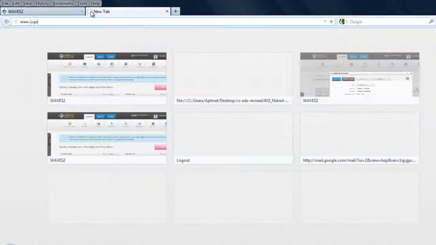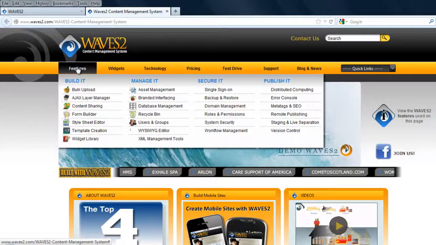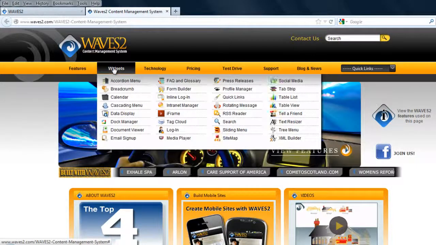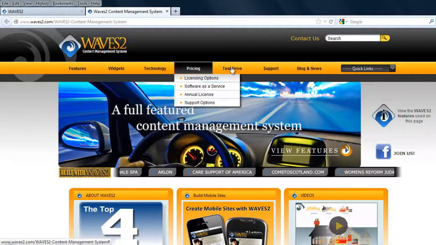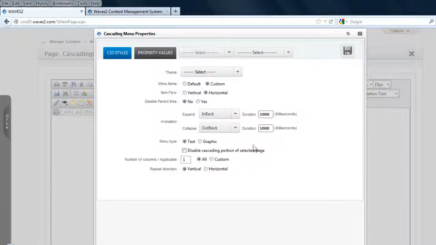For example, if I just toggle over to our Waves 2 website, I'll show you a glimpse of what's really possible with this menu when it's configured with some styles and really using the full set of properties that we have available here. So this menu up here is really using our cascading menu widget. You can see that Features has 4 columns. In this case, actually all of the items have icons next to them. Widgets is also very similar, except it doesn't have those headers. And then these others are actually just regular drop downs. So you can see that it's very flexible in terms of how we can style this menu.